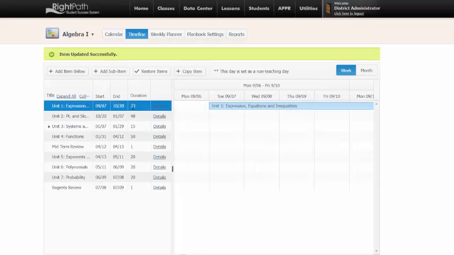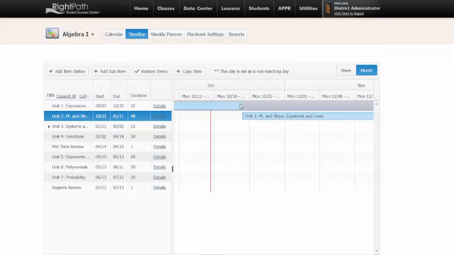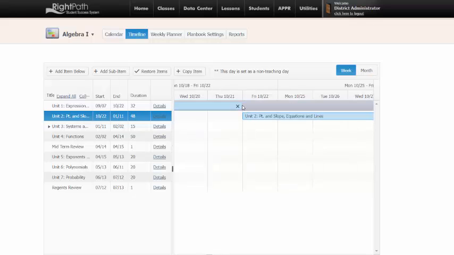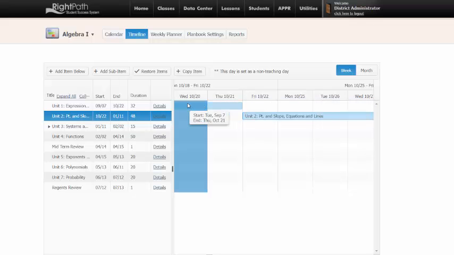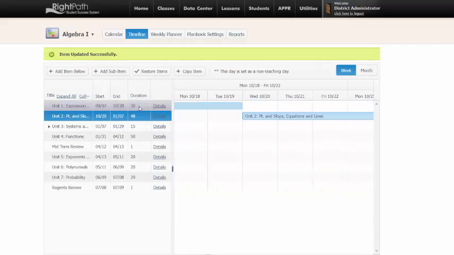I'm going to adjust the end date for the first unit plan. So in order to get to the end date, I'm going to actually select Unit 2. That's going to bring me to the end of Unit 1 and the beginning of Unit 2. And then what I'm going to do is drag Unit 1 to end on Tuesday, October 19th.